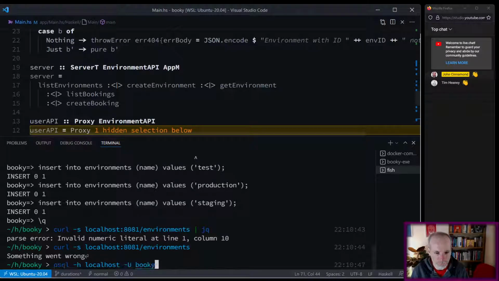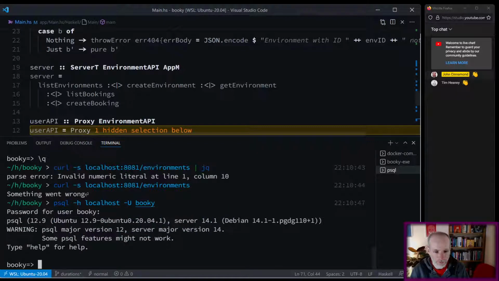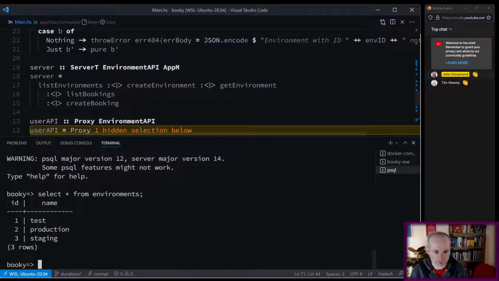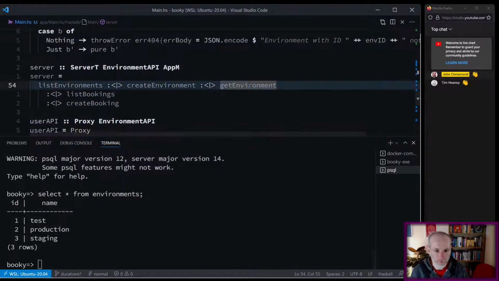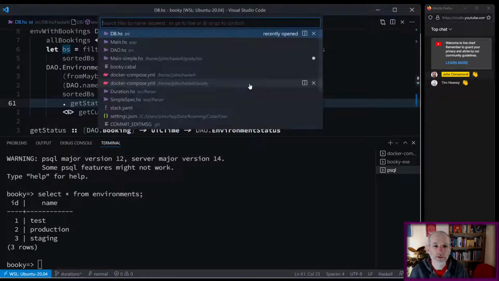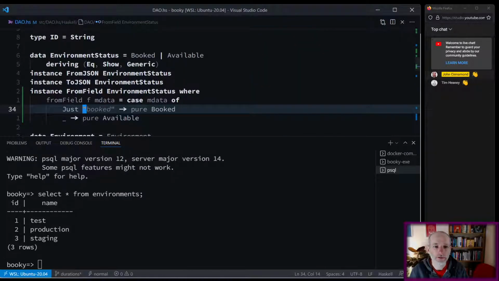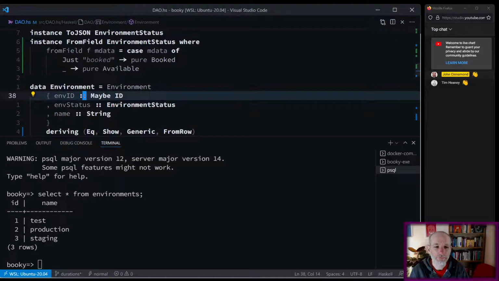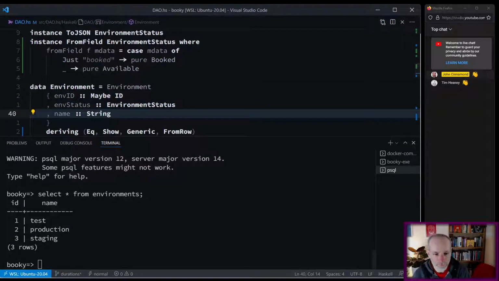So if I just select, oops, star from environments. So you've got ID and name here. And no, here we've got M by D and M status. Okay.